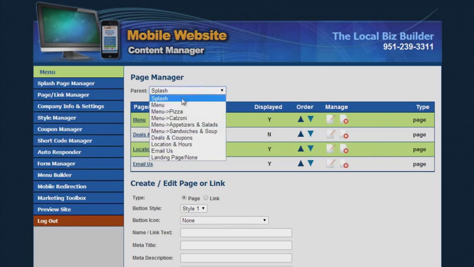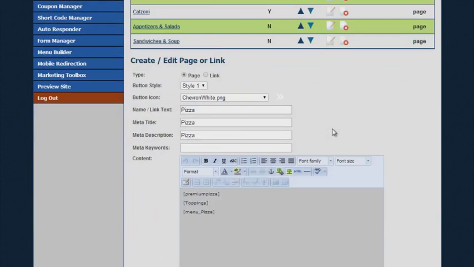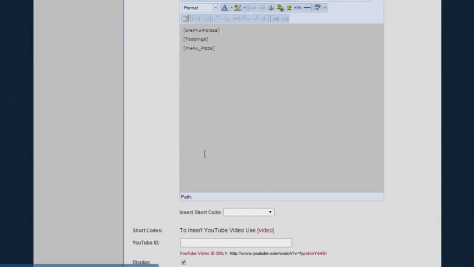Just to show you the child function, let's click on menu. We'll see we have pizza. You'll be able to reorder these pages. Let's take a quick look at the pizza page. You'll see that the page is actually made up of 3 shortcodes, which I'll go over with you in a minute. But you're able to set a button style, able to give it an icon, and we have lots of them in here for you. Again, your metadata is over here.